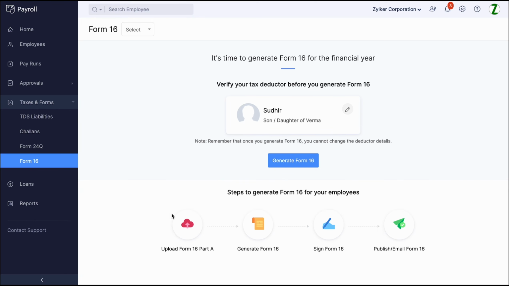For this, you would need to first upload the Form 16 Part A, which can be downloaded from the Traces application. The system will generate a consolidated Form 16 with Part A and Part B. The tax deductor of your organization can then digitally sign the forms using Digital Signer tool. You can also use the Zoho Payroll Form 16 Signer tool, which is available free of cost.